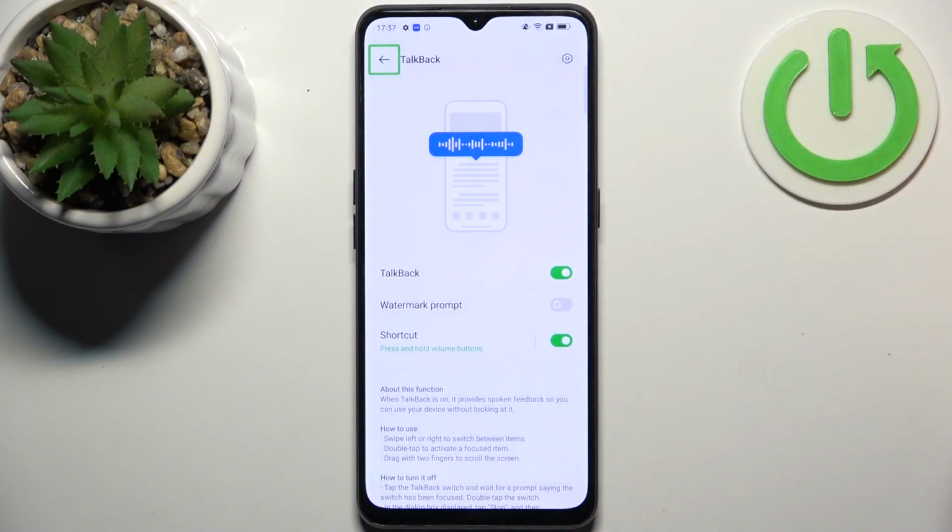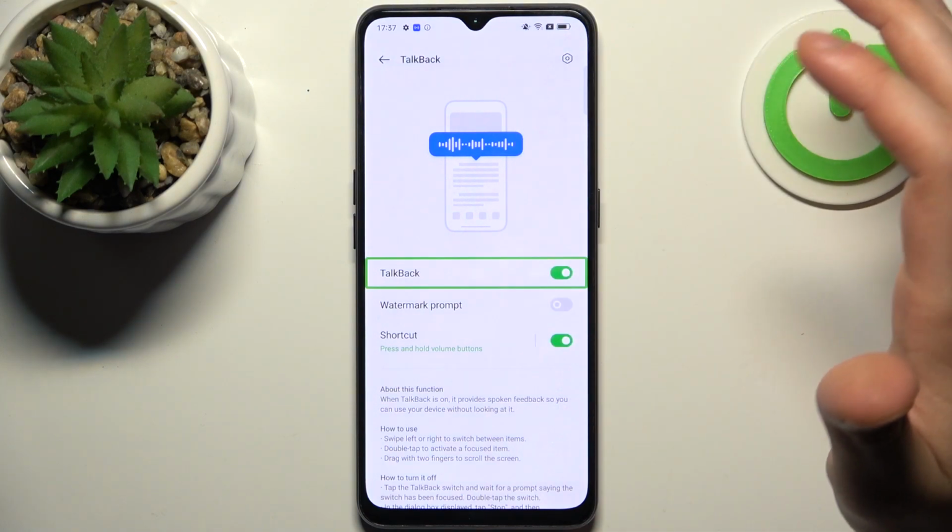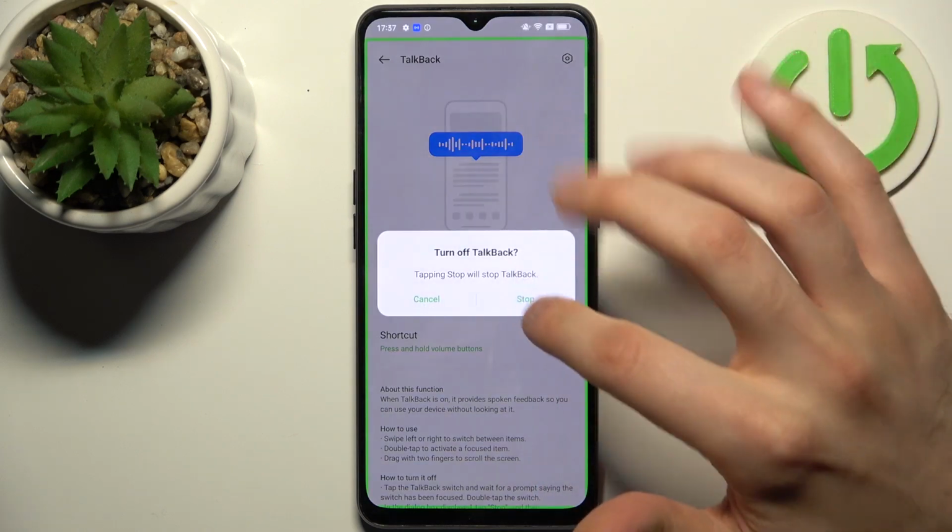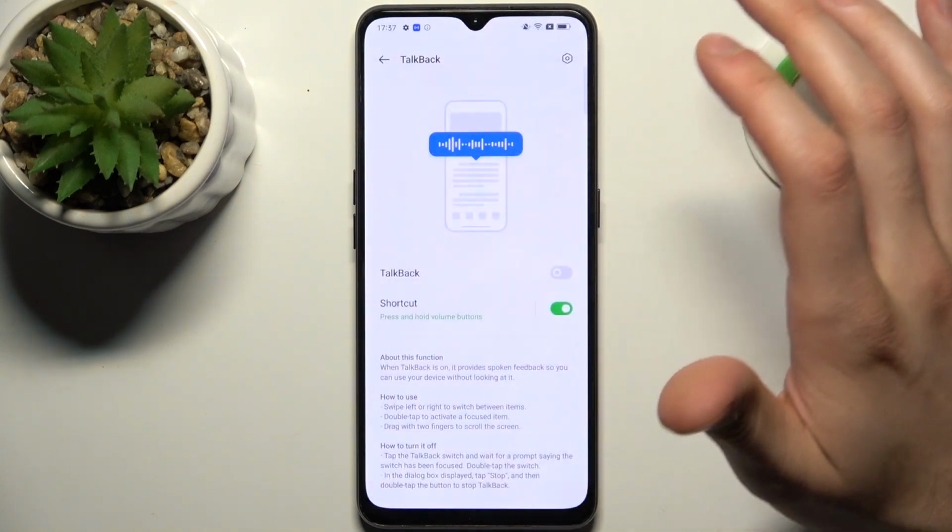So for example, if you want to disable, you just tap on the switcher, TalkBack, double tap to activate.